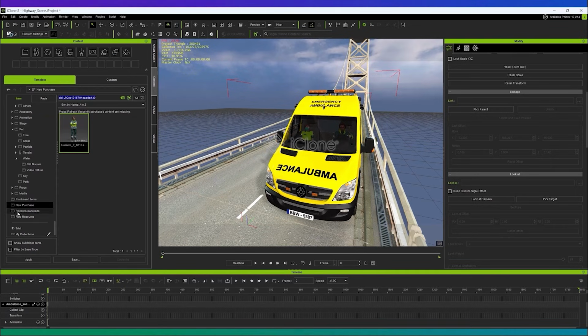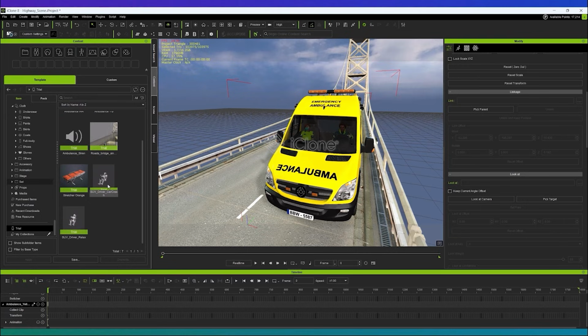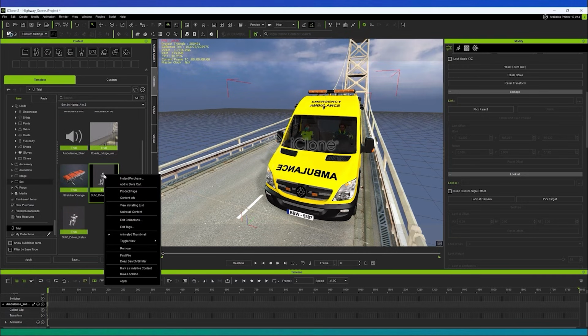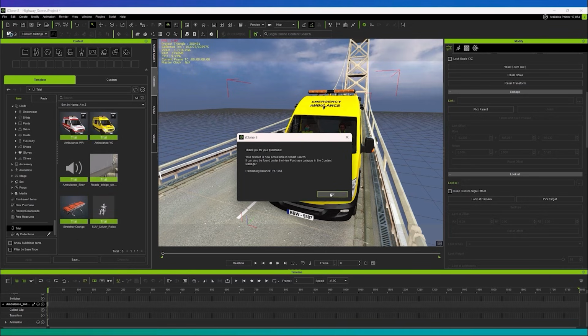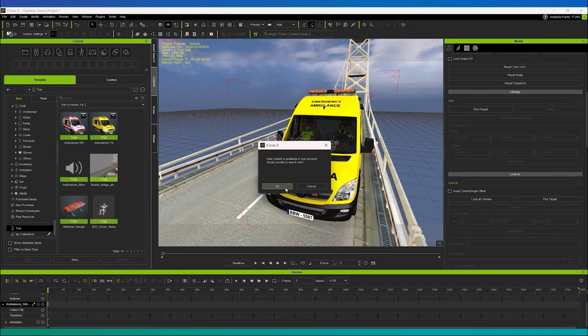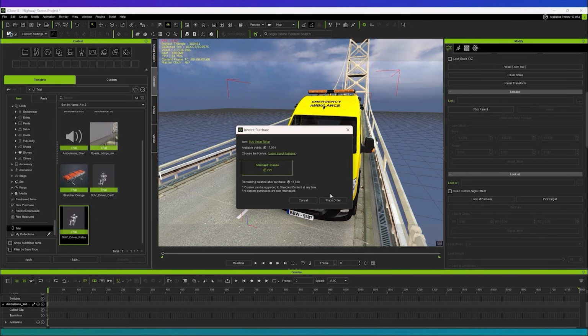Go to the content panel and select trial version over here. And let's purchase this motion. Right click and instant purchase. For this particular motion, only the standard license is available, so we'll purchase this. And we will also purchase the motion drive to brake that we have used.